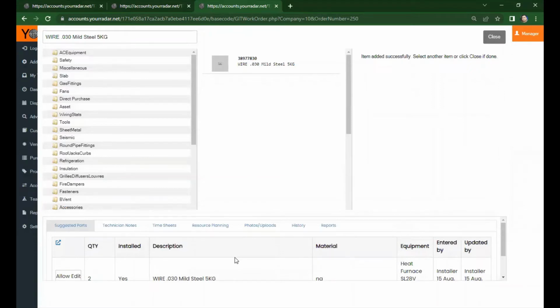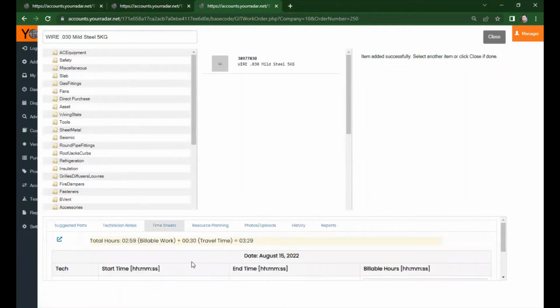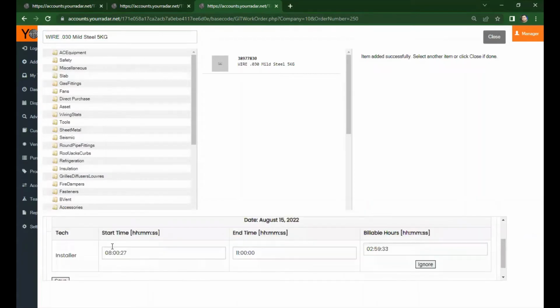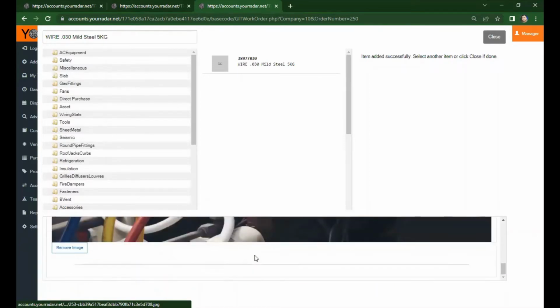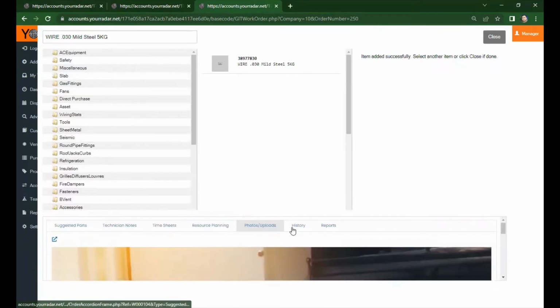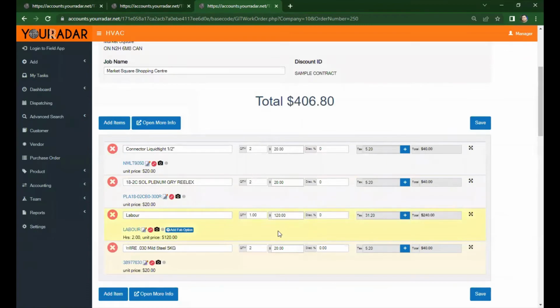At this area, we can also see the technician notes, job completed, how long our technician worked on site, 8 to 11, what photos were taken during the work order, and if there are reports added while working on the work order. Once everything is done, just hit Closed. And here you go. You can see the additional parts that we added.